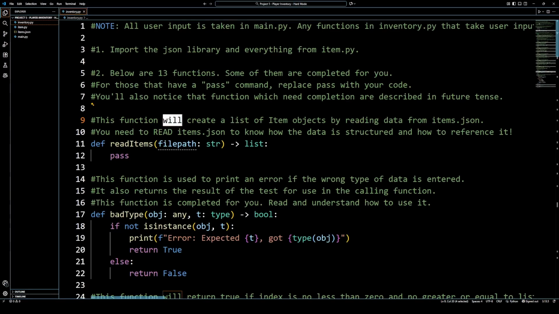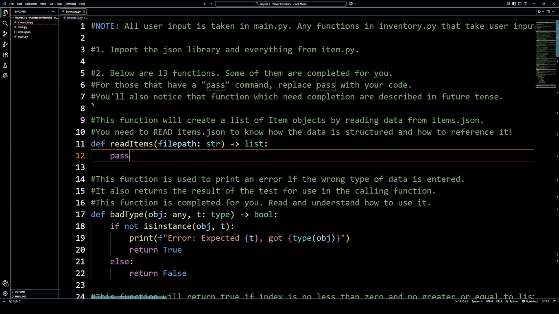First off, you will notice that there is only pass, just like there has been in the past. But also, any descriptions written in future tense are functions that you need to complete. So this function will create a list of item objects by reading data from items.json. You need to read items.json to know how the data is structured and how to reference it. You cannot do this function without reading items.json.